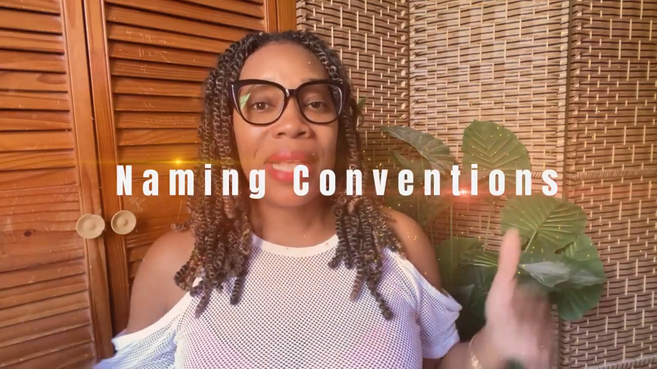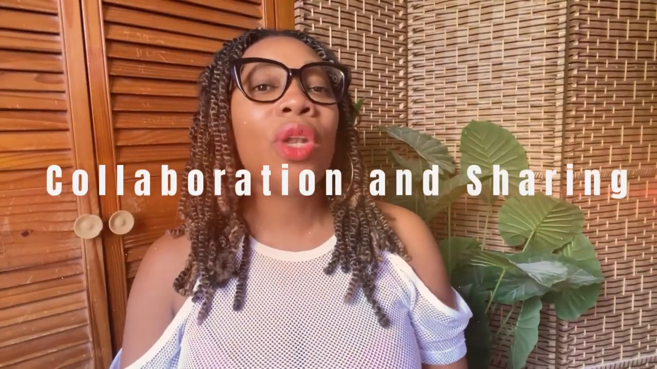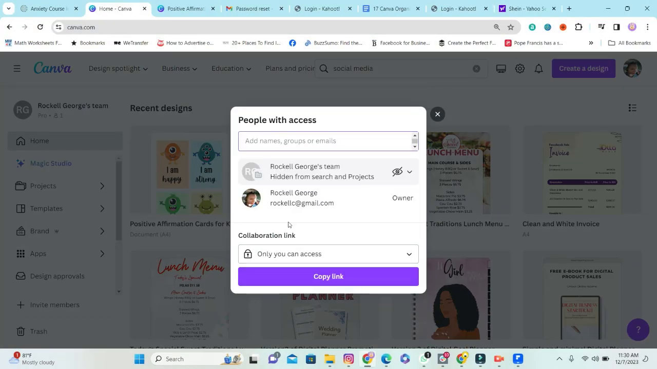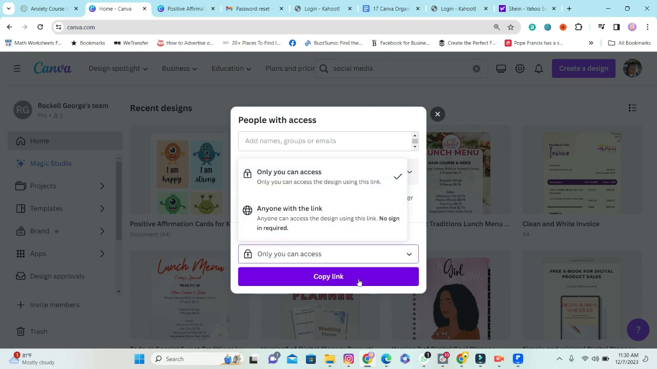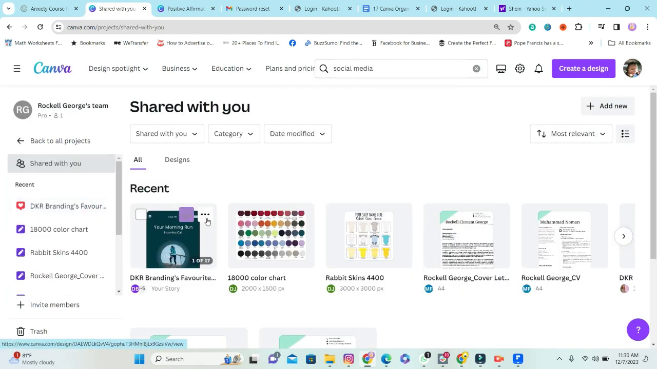So next we have naming convention. Basically, use consistent and descriptive names for your designs to easily identify them later. And next we have collaboration and sharing. So you can use the share button to collaborate with others and keep track of shared designs through the shared with me section. It's there for a reason, so let's use it.